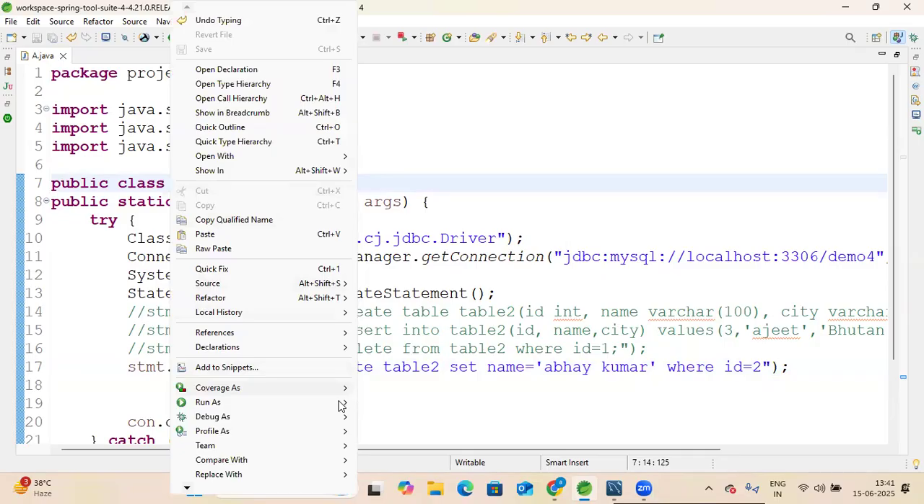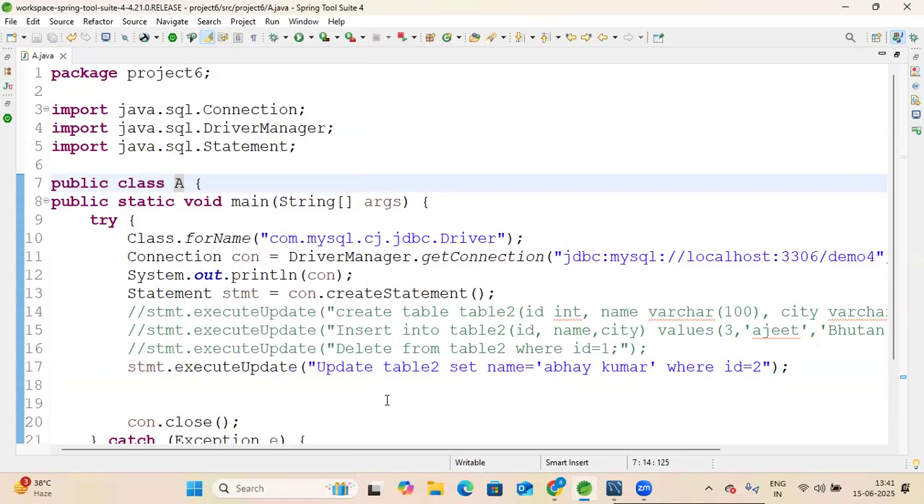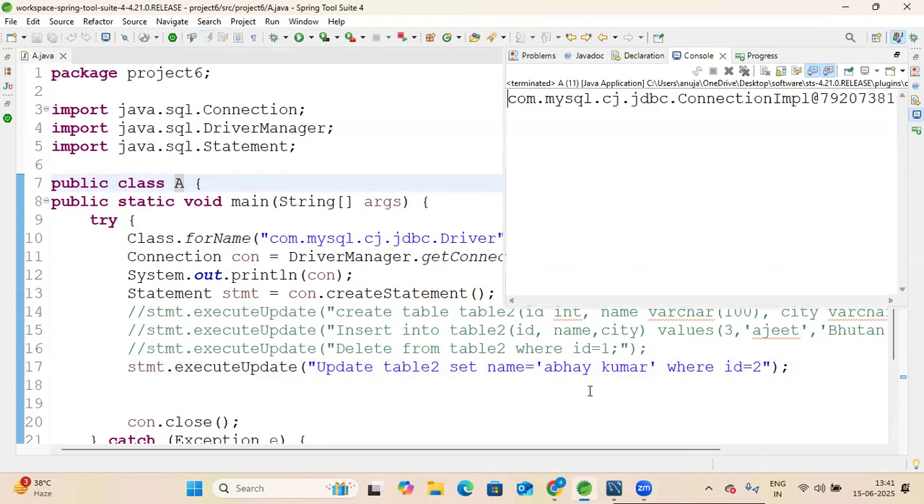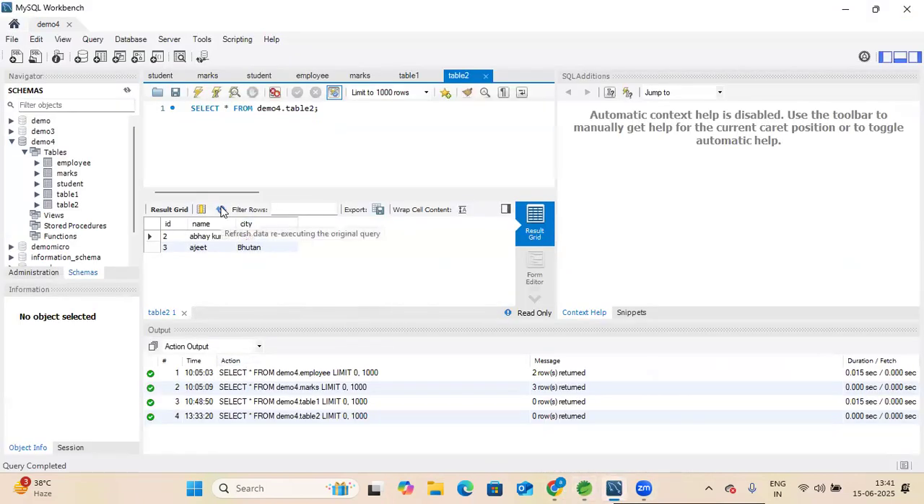Now run. Where did the mouse go? Run Java. Okay. Now it has been updated. Okay. So you also remember this.